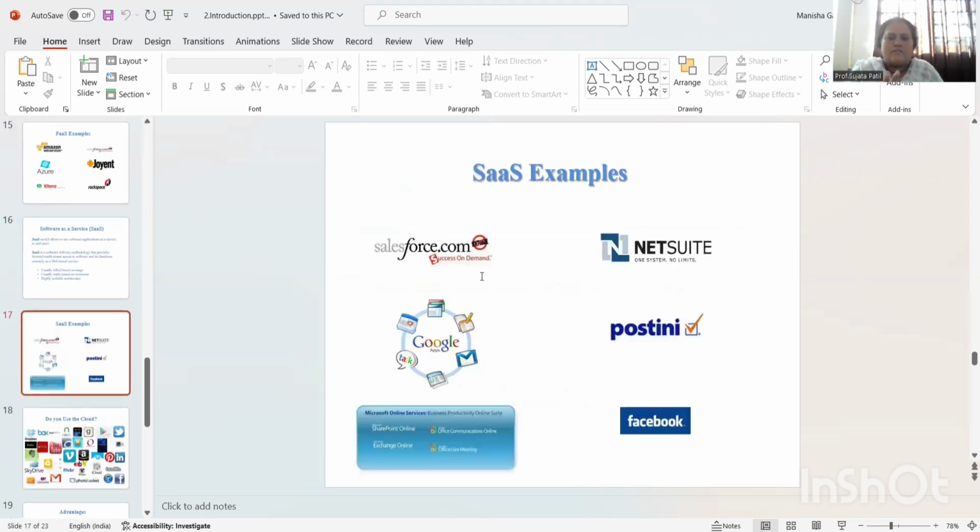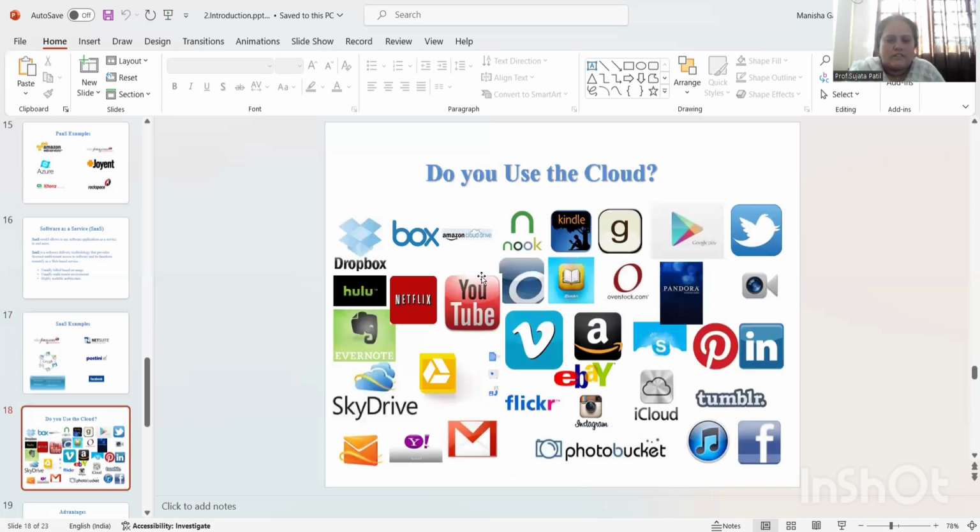See, these are some examples based on software as a service: Salesforce.com, NetSuite, Google, then Facebook, Postini. These are some applications, or we can say some methodologies or techniques, that have been used as software as a service. So these are the differences between the three service models.